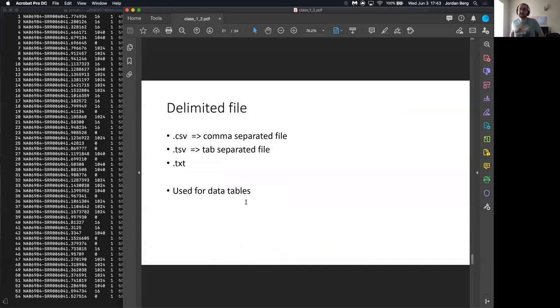So then the last common file that we'd be dealing with is a delimited file. This is just a comma separated file or tab separated file. Those commas or tabs just tell the file where the new column is, essentially. So this is basically a very basic Excel spreadsheet without all the fancy formatting. Either of these work for a lot of applications, and a tab separated file could end in .txt or .tsv.